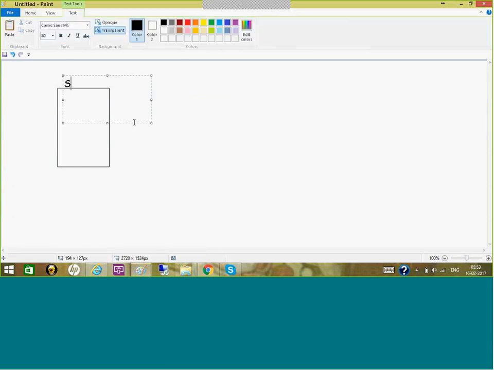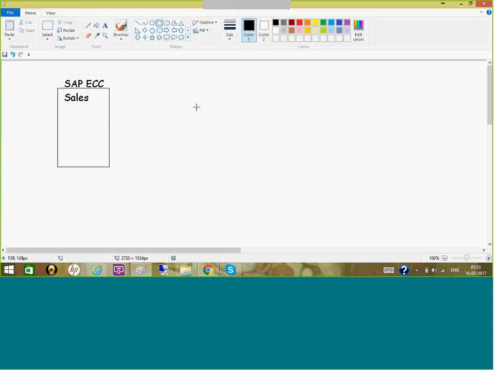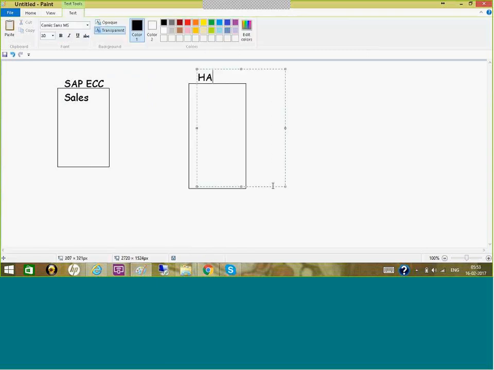Suppose this is my SAP ECC environment. We need to get all the sales data into the HANA database. So this is my HANA database. We need to get certain schema and we store all the data as a table format here.